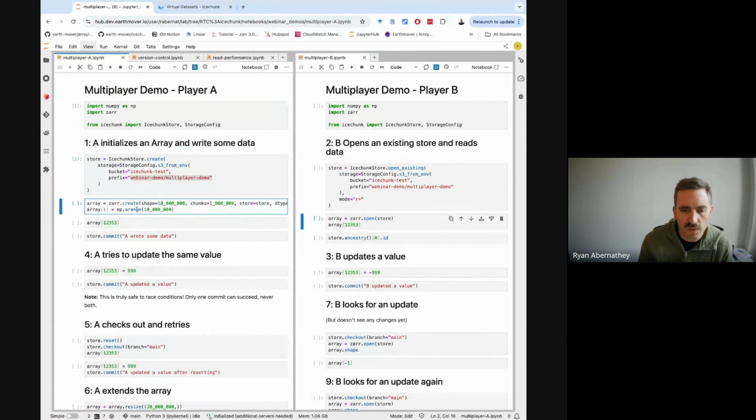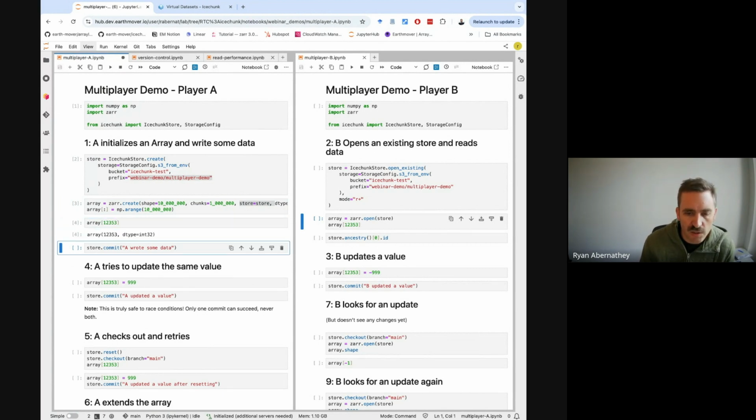And once we do that, we can just create a Zarr array directly in that store by pointing Zarr at that store. So we've created an Icechunk store. We've written some data to it. This is about 10 million values of data. And then we're just going to make a commit.